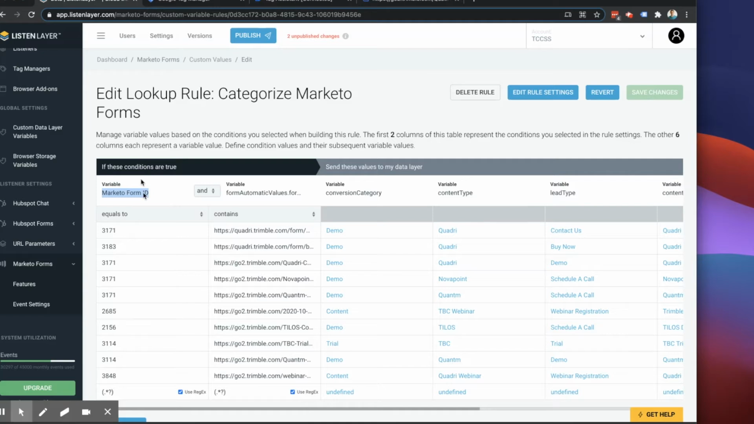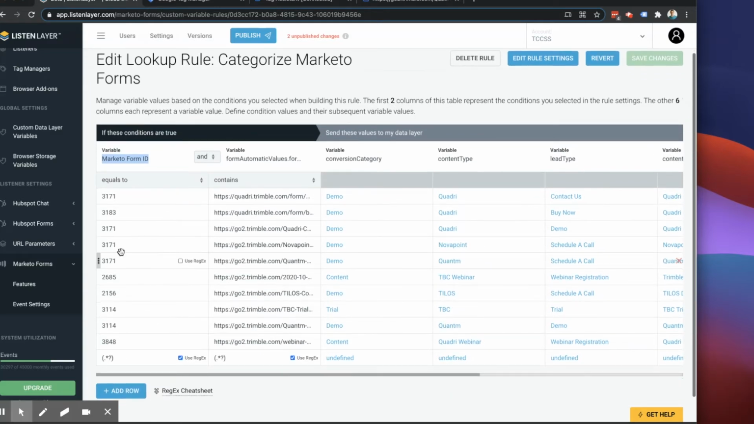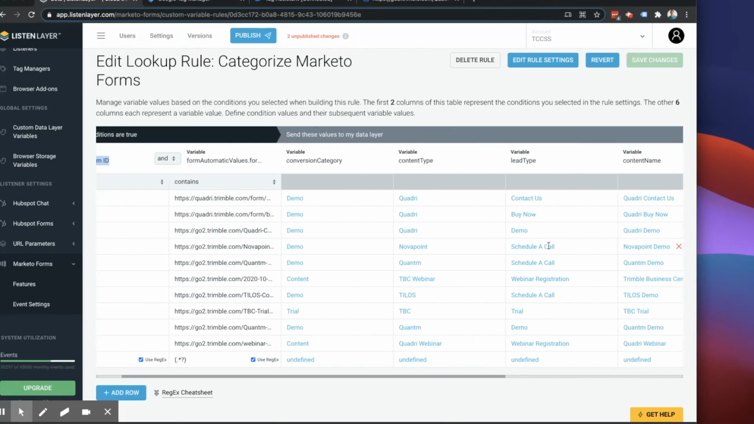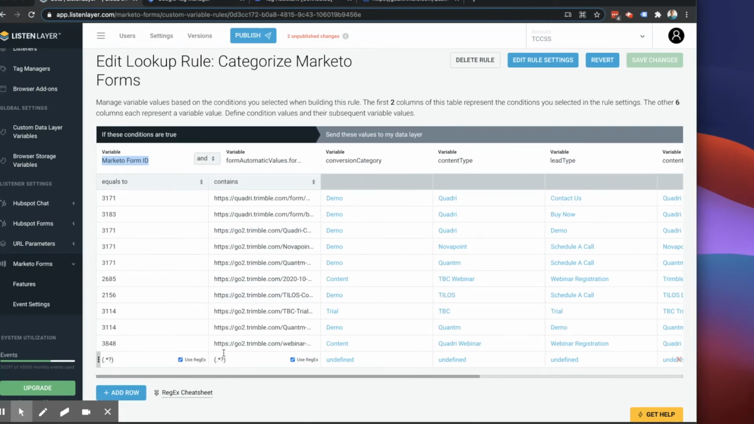Now it's important to note that this is read top to bottom. And once a match is found, it will stop looking. And so what you'll see here is we actually have multiple IDs of 3171 on different pages. And as you work your way from top to bottom through those pages, or as the rule set does, if it finds a match, it will stop. It will return the values from that match. And that's what will be pushed into the data layer for that particular event.